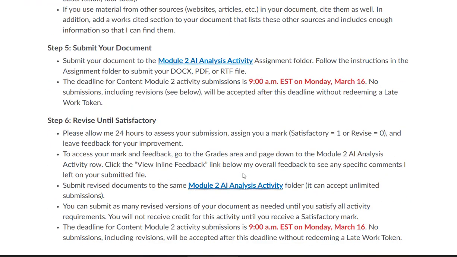And then you'll put your document together and submit it for me to review. When I review it, I will give you a satisfactory mark of 1 if you have followed all the things, or I'll give you a 0 if you need to redo some things. If there were some things you missed, then you get to redo and revise in order to get satisfactory credit. And that's all there is to it.